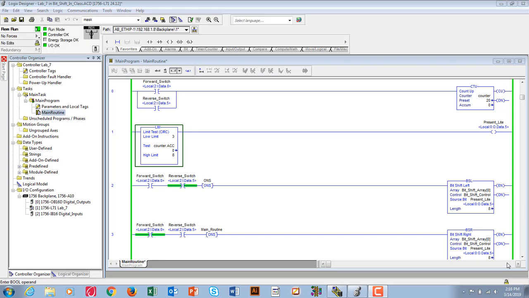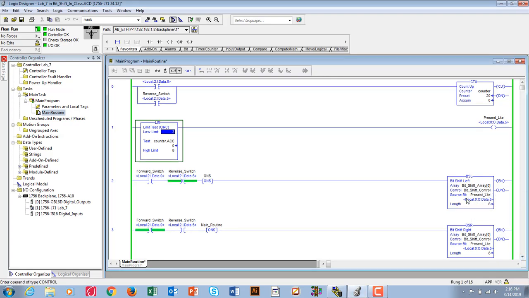Okay, let's just take a couple of minutes to look at a bit shift program that I've got written here, okay? It's a little bit modified from what my students did in class. I've got a bit shift left and a bit shift right, okay? So the forward switch is going to cause it to go left, and the reverse switch is going to cause it to go right.